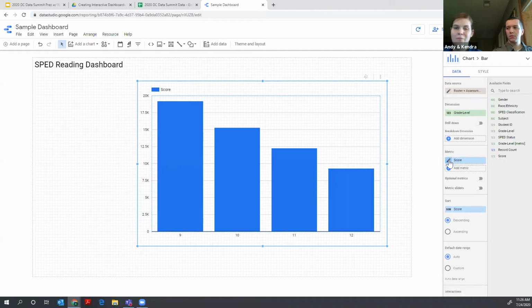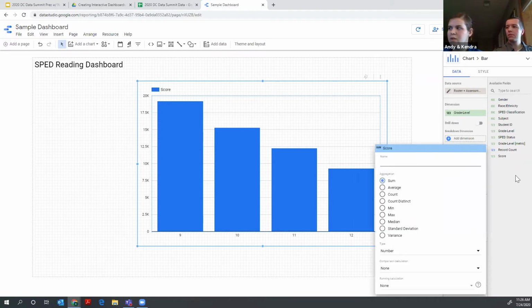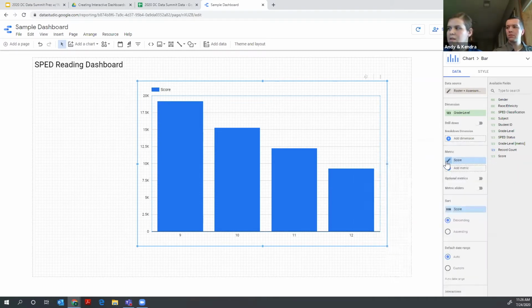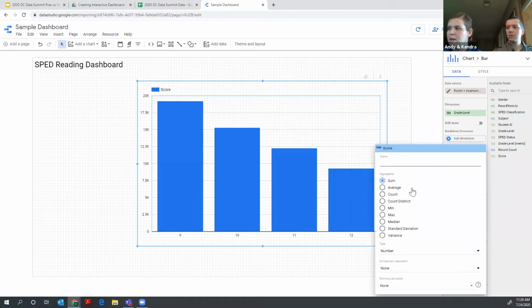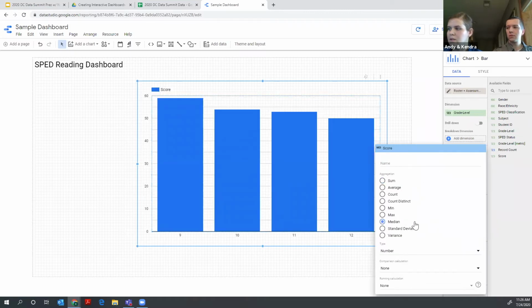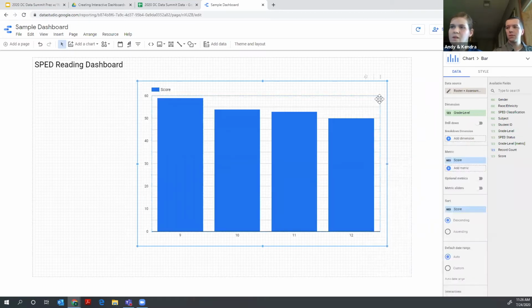And we don't want to sum the number of scores in each grade. That's not very useful. So we want to change that. If we click the edit thing, it says sum. We click the little pencil, and we're actually going to change it to median. And now we'll see that the numbers have changed. We see that the median 9th grade score is close to a 60, and it actually goes down there. Not necessarily what you want to see in student data, but it is made up data, so we're going to roll with it.